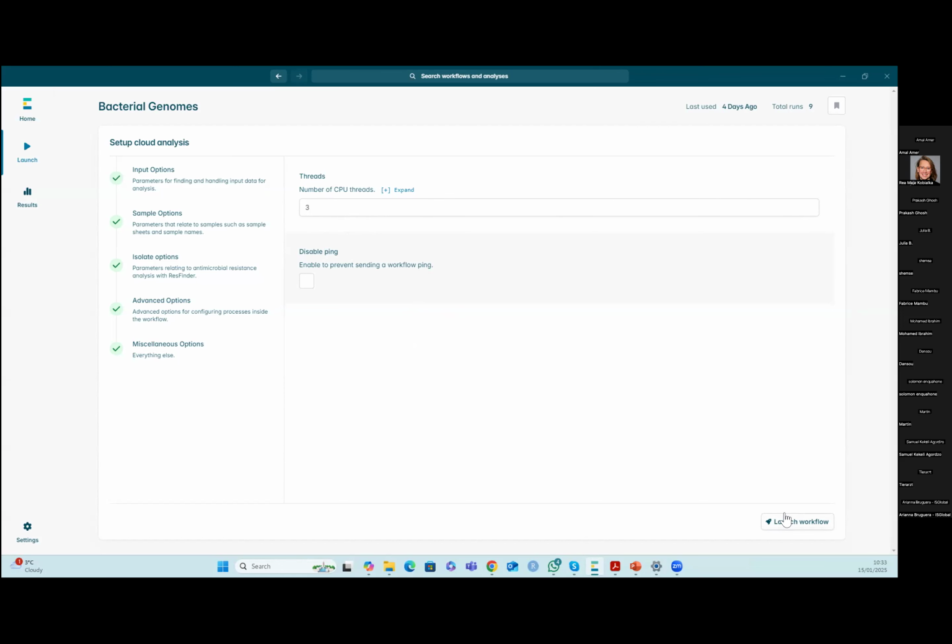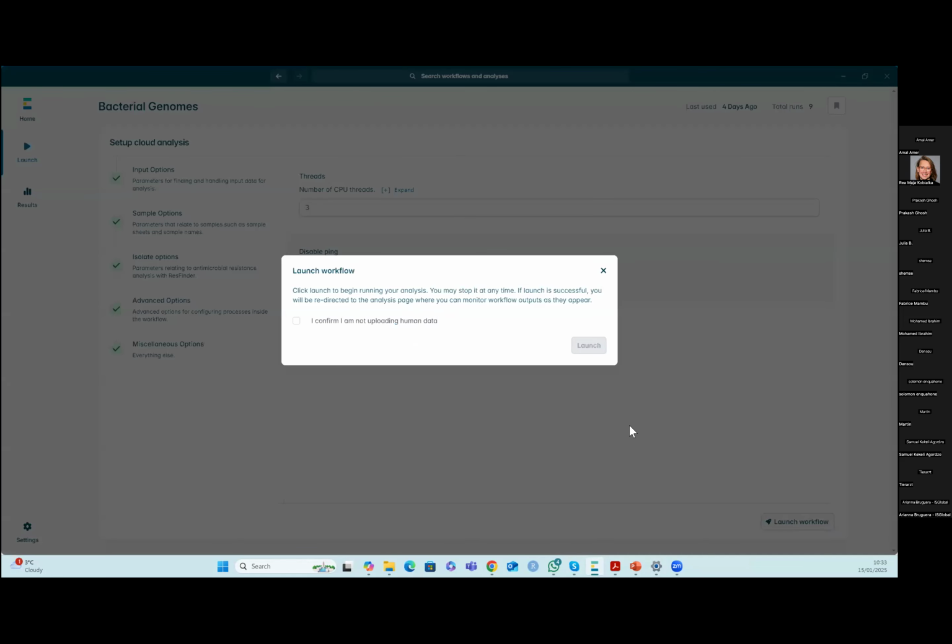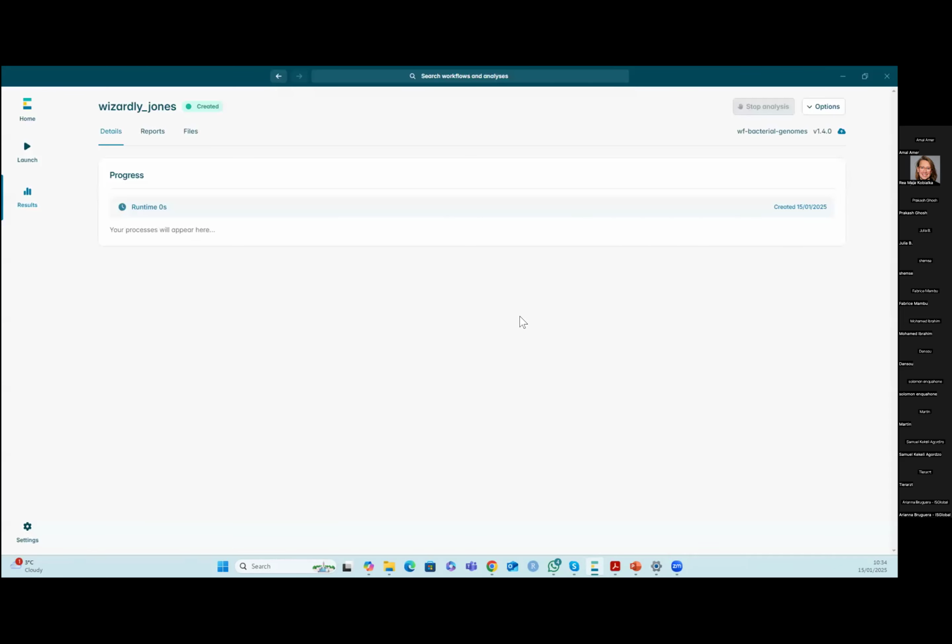And then you can go for the next step. We don't have human data because we sequence the cultured bacterial isolate. Therefore, we are sure that we don't have any human data in our sequence. So it will take time. Here are 3 different options.